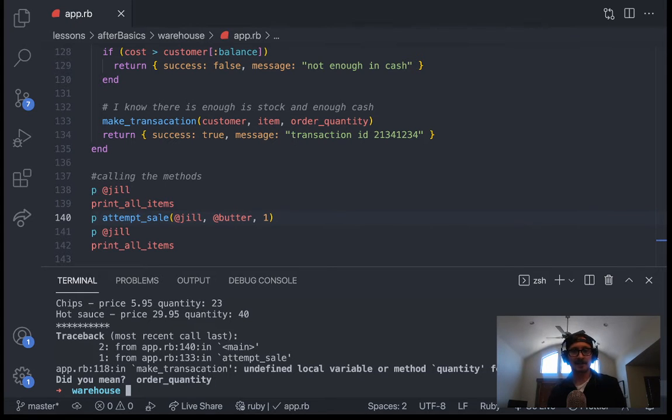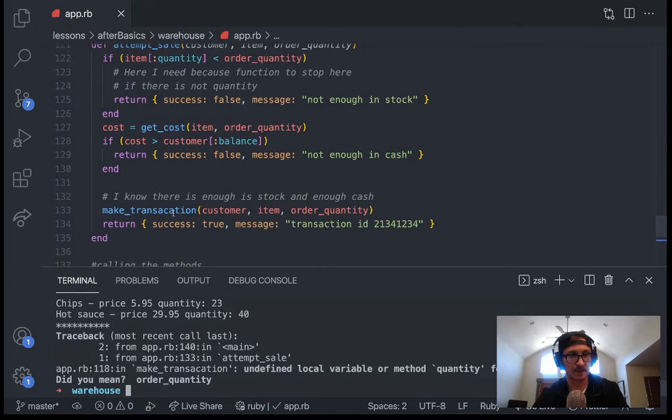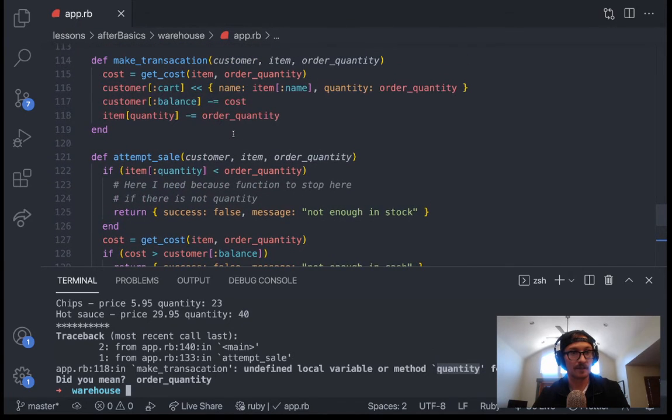All right, so now I'm getting an error. But I've tested this recently, so I know it's probably going to be up in here or down here, with the code I've just written. But let's also read the error. These errors are very helpful. This one in particular is telling me exactly where it is: line 118 in the function make transaction, and it's the undefined method quantity. So line 118, item quantity. So there I forgot the semicolon.